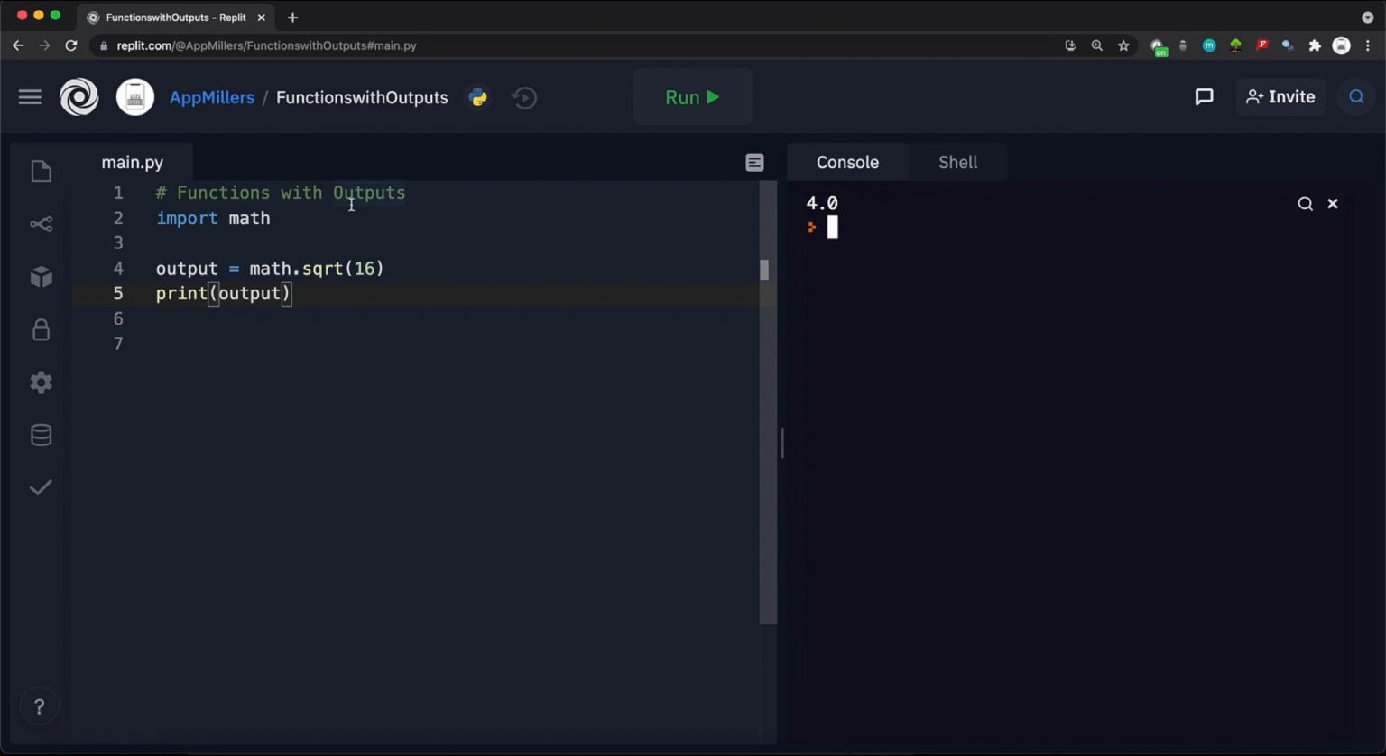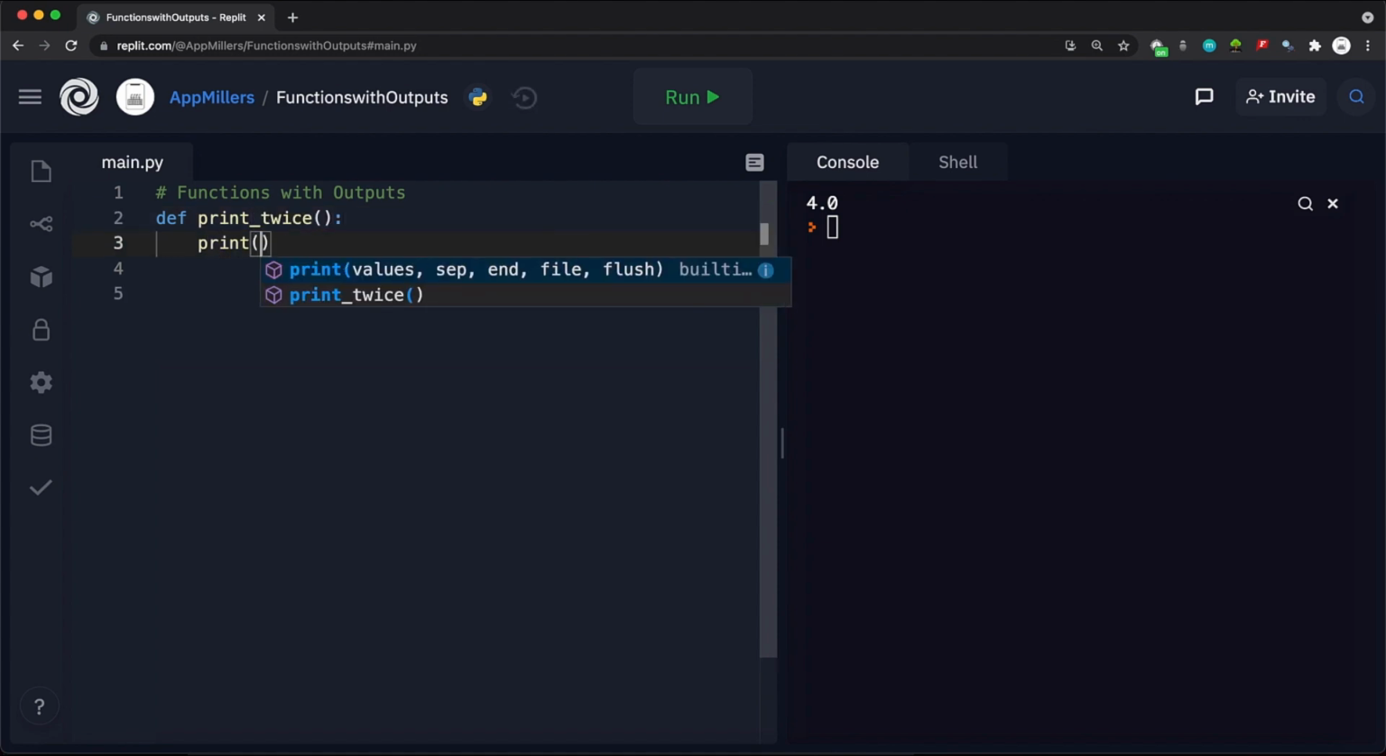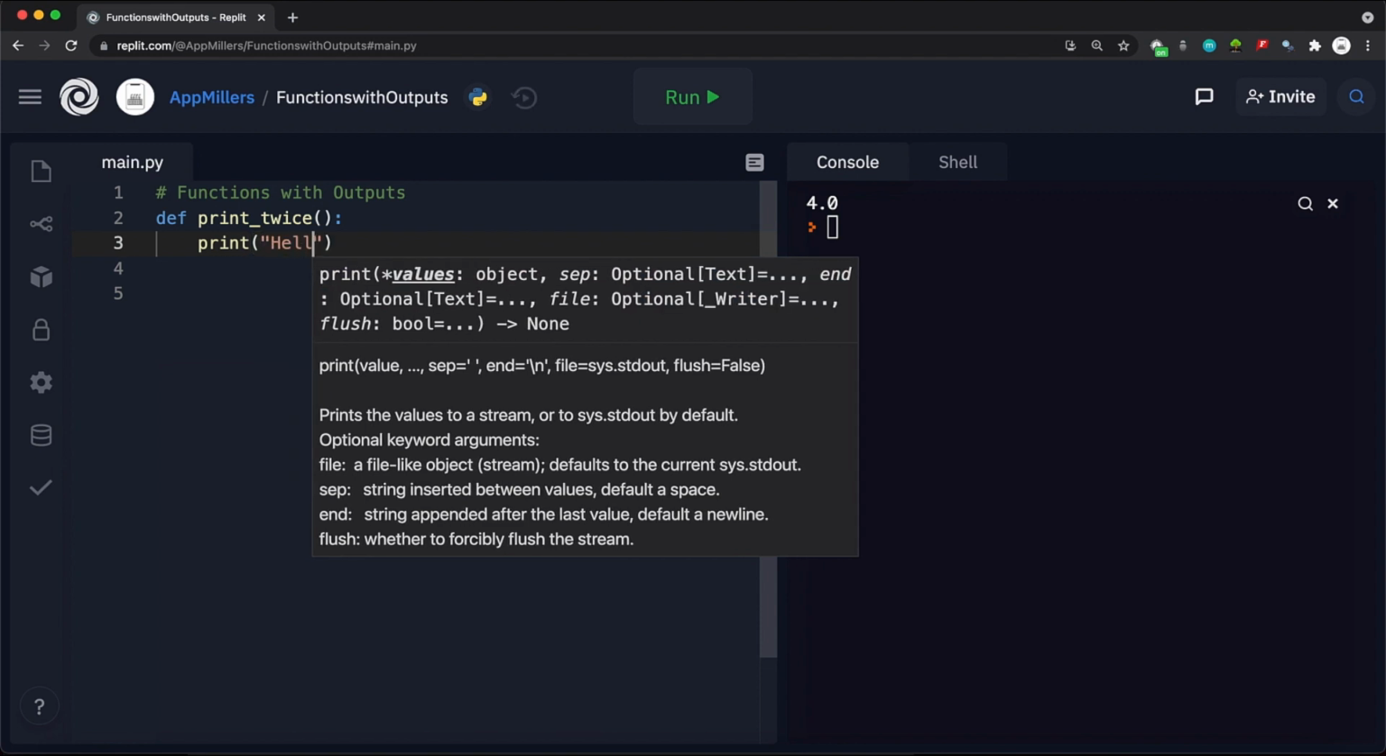Now the functions that do not have any output are called void functions. If any function is not returning anything, we call these functions void functions. For simplicity, let's just create a simple function over here. Def, for example, I'm going to put print twice. It's not going to take any parameter. I'm just going to print out hello to the console twice.